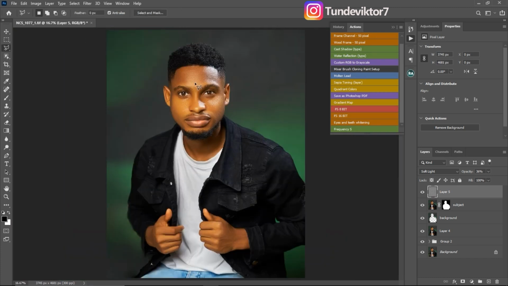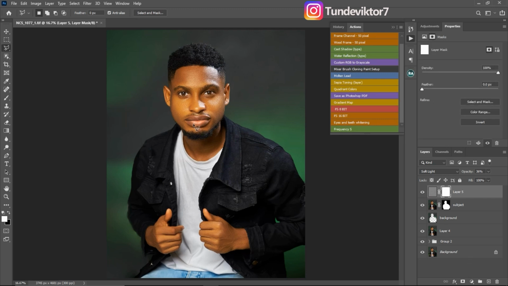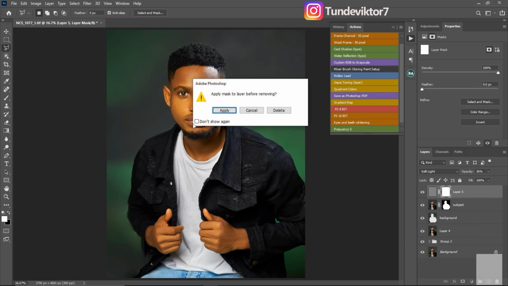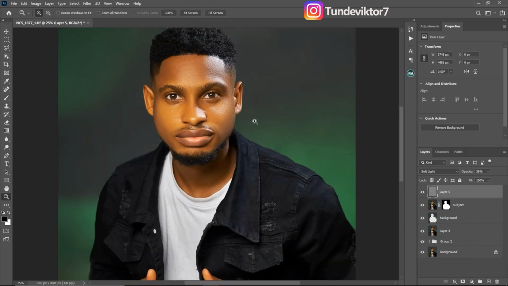But if you don't want the noise to affect the image, the subject rather, you can just create a layer mask and just use your black brush to paint it out of the subject so that it will not affect the subject. But for the sake of this tutorial, I won't do that, so I'm just going to delete this layer mask.